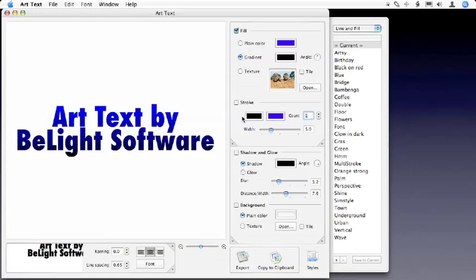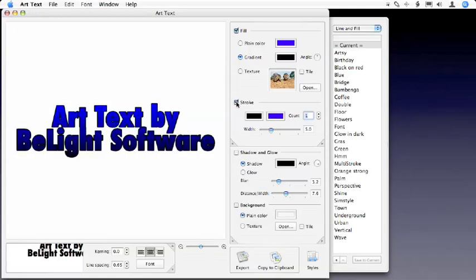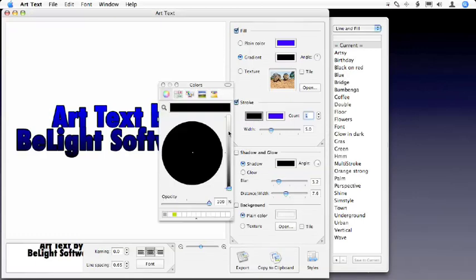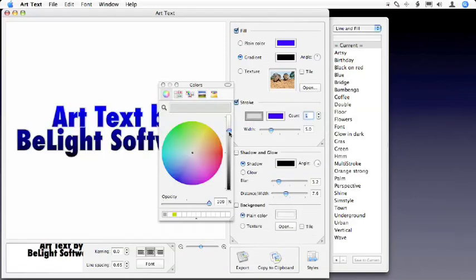Activating the stroke option draws an outline around the letters of your text or the edges of your vector shape. You can easily set the color and width of the outline, as well as create multiple lines. Underneath the Fill and Stroke Effects panel, you will find the Shadow and Glow panel.